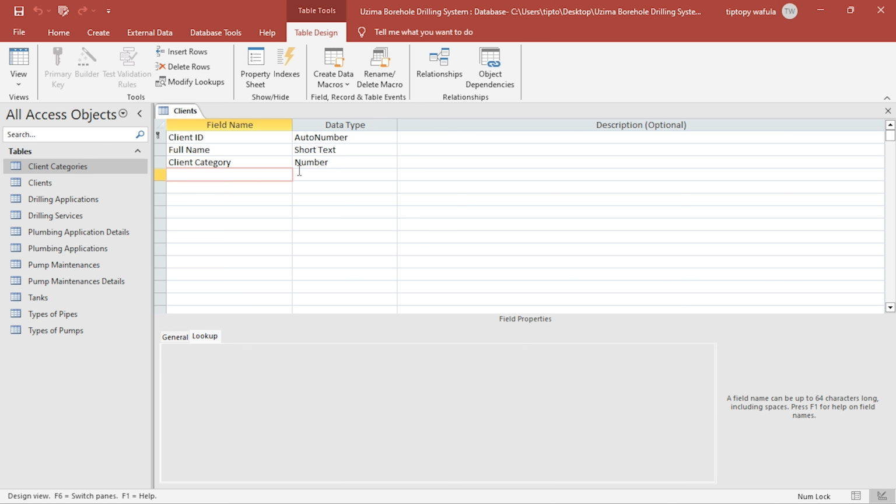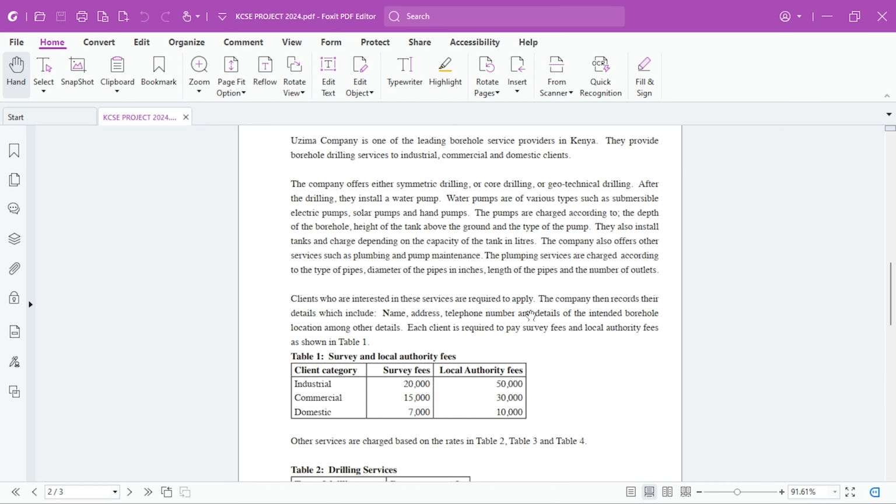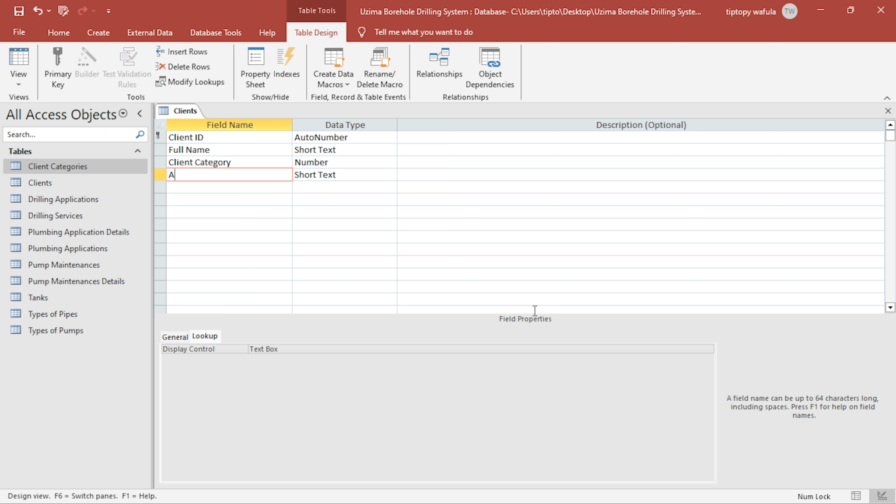Now we have the client ID, the full name, the client category. Which other fields do you need under clients? From the question, it needs the address, telephone number, and then the intended borehole location. So I have the address, which is short text, telephone number, let's say it's a short text. Then you have the borehole location, which is also short text.